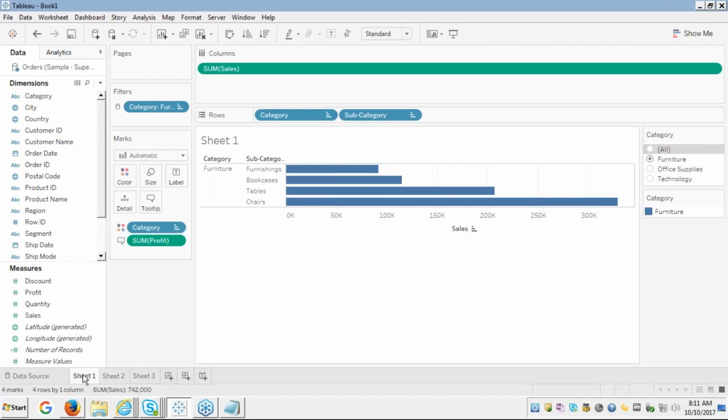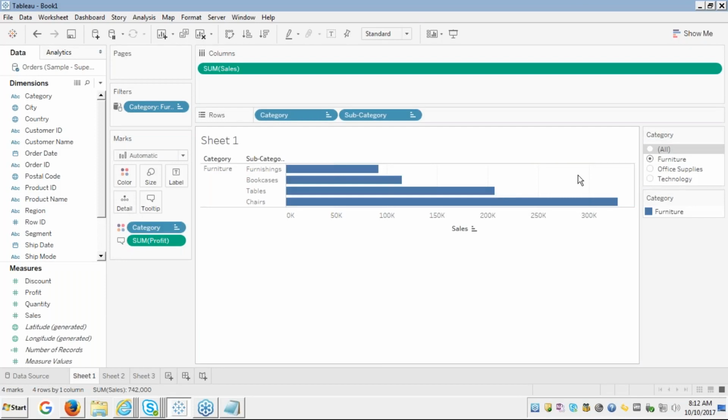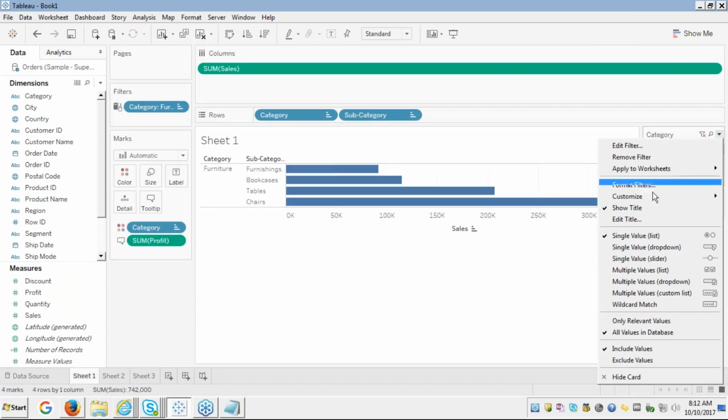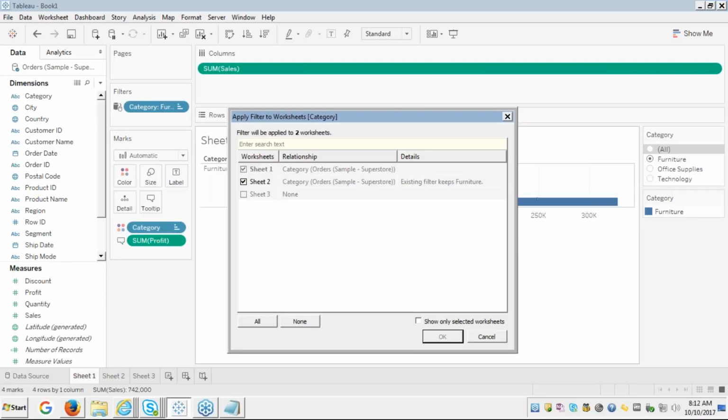So this will be added at a context level, which means this particular filter will get applied to all the worksheets which are using this data source. This related data source is also very similar. Whenever you have some joins with the data source and another object, at that point it gets applied to other sheets also.